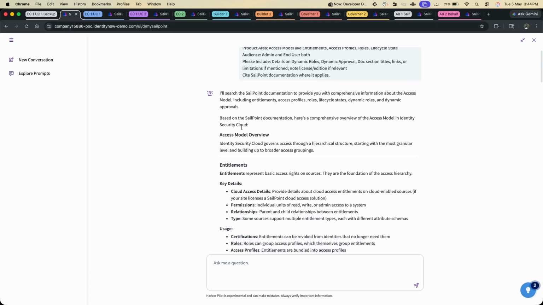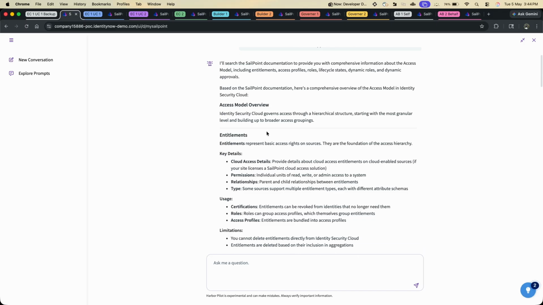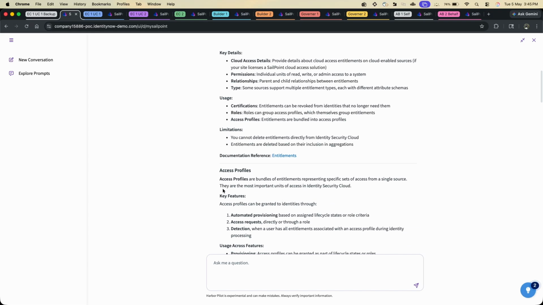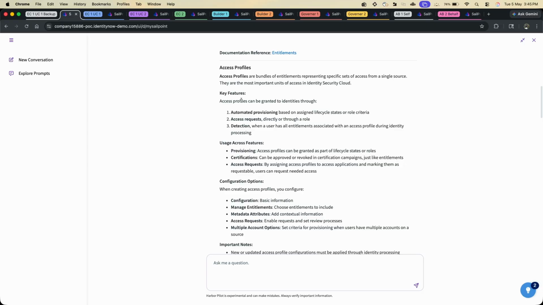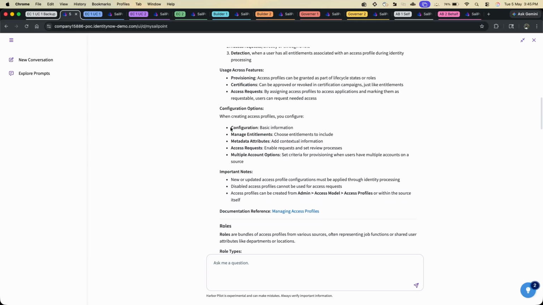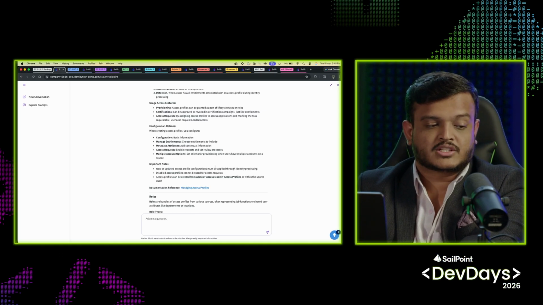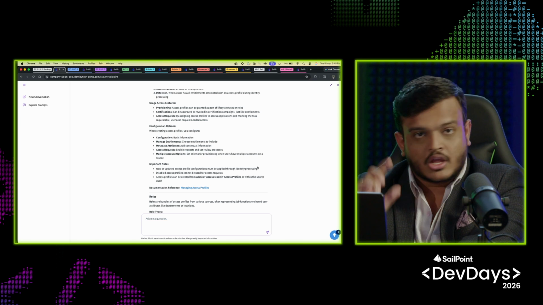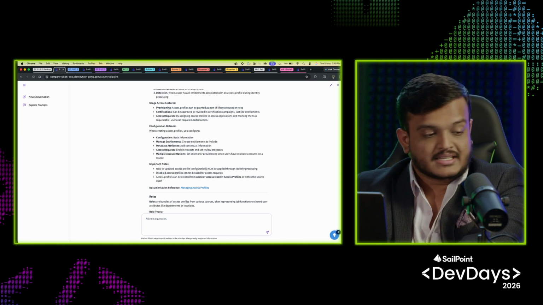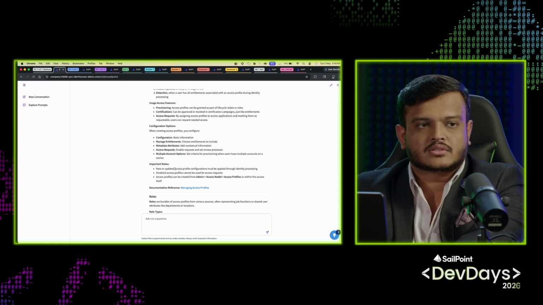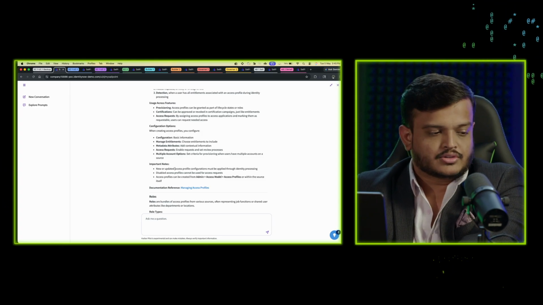So based on the documentation and everything which we asked, it went into the access model overview. It covered entitlements, their key details, usages, limitations, then access profiles. Again, similarly, features, what you do, how you do it, configuration options, and important notes, which are the most important: new or updated access profiles must be applied through your identity processing, so your apply changes button. Disabled access profiles do not take part. These are things you must know. Similarly, if an access profile is without any entitlement, it's going to automatically go into the disabled state.